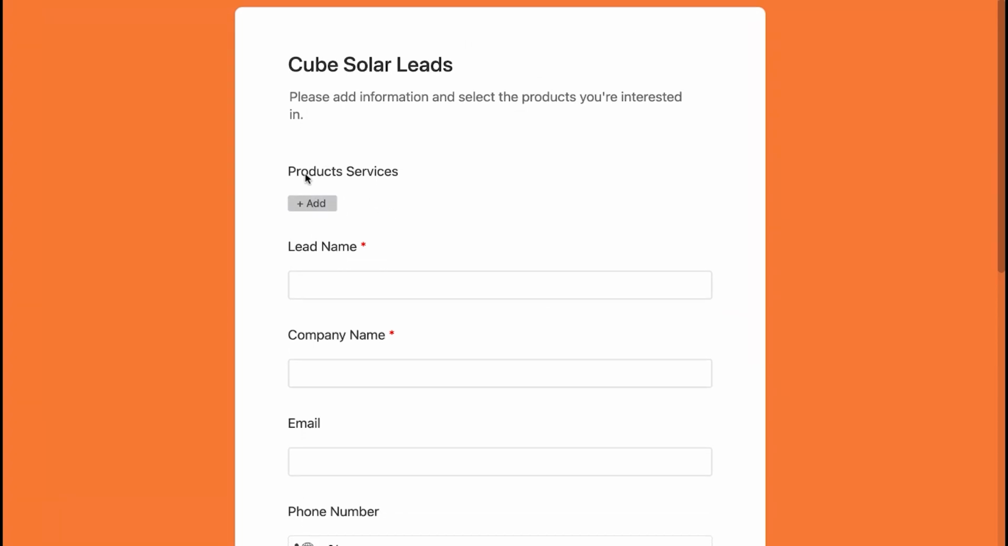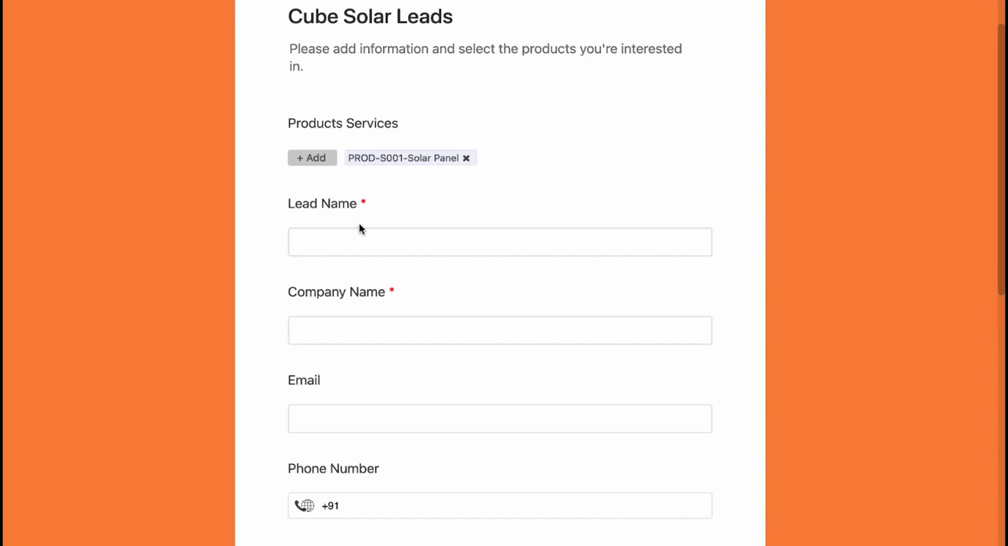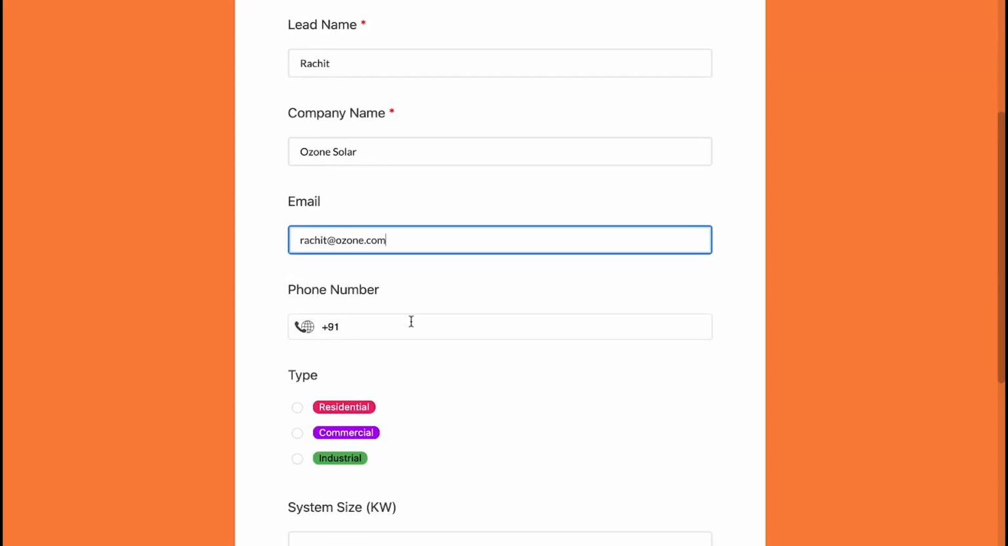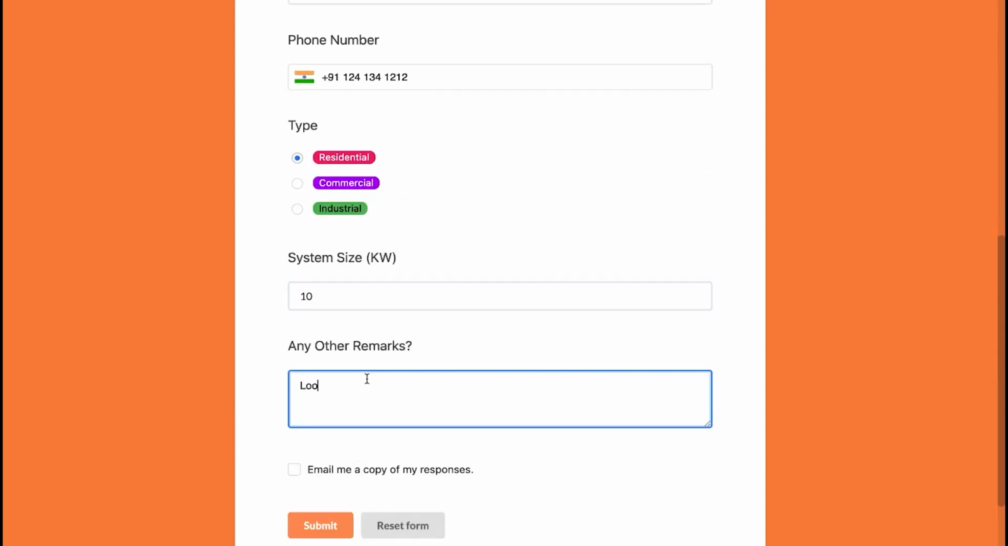So let's say I've added products and services. People can select which product they're interested in, and they can save it. Let's say the lead name is Rachit. The company name is, say, Ozone Solar. Rachit at ozone.com. I can add the phone number. Let's say this is a residential project, 10 kilowatt, looking to get it installed soon at our home.